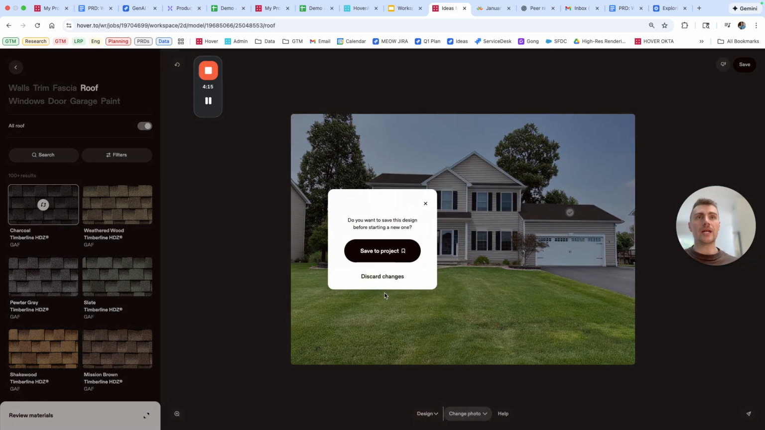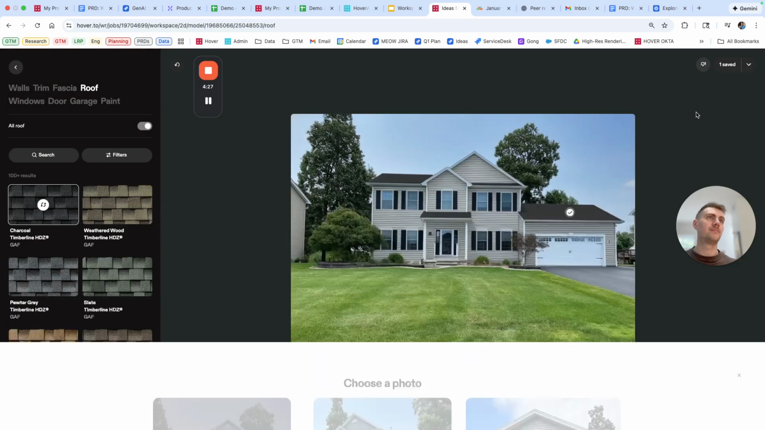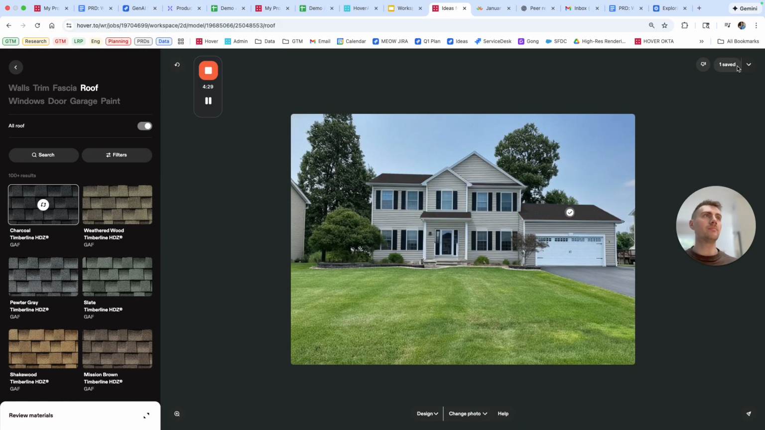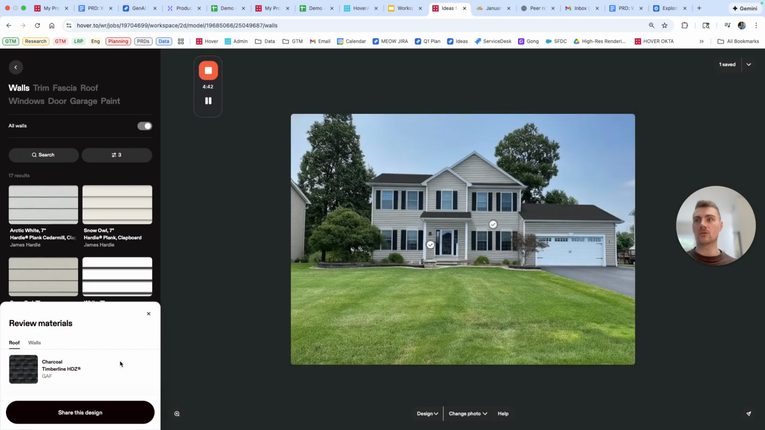You can also change the focus photo straight from this menu. I'm going to save this design before I do that. And you can see if I wanted to switch views, I can easily do that here. I can consult my saved designs by clicking into the top right where all of my saved designs will be listed. I can download my saved designs, I can share my saved designs, and I can see exactly what products are on the house.